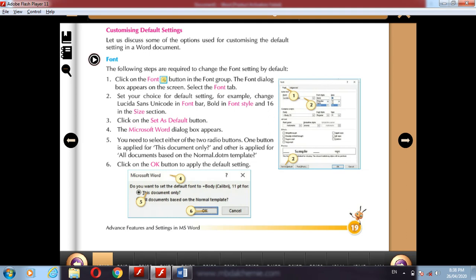Now, customizing default setting. Let us discuss some of the options used for customizing the default setting in a Word document. Font. The following steps are required to change the font setting by default. First step is click on the font button in the font group. The font dialog box appears on the screen. Select the font tab. See, this first step we can do on the Word here.